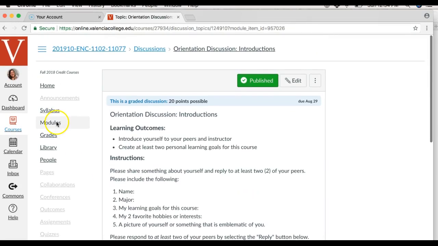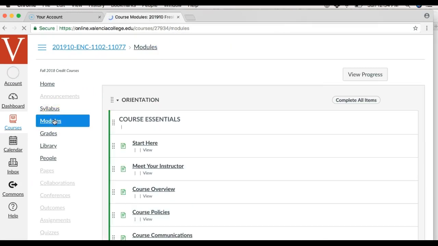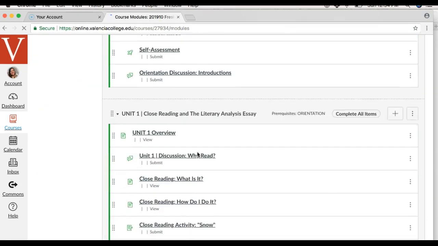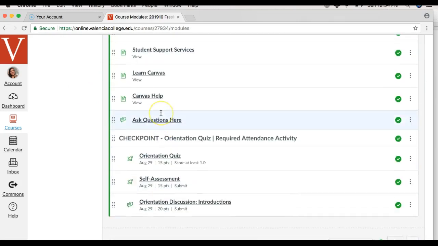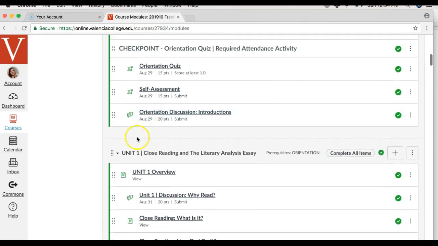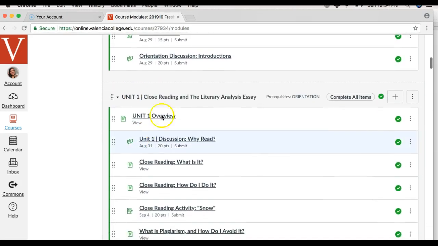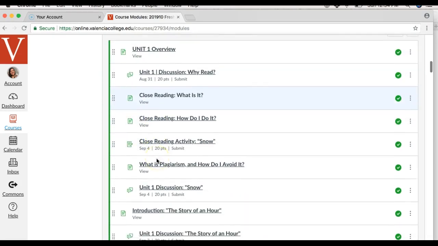Once you complete Module 1, we'll go back into the Modules Unit tab. You will then go into Unit 1. You will not be allowed to start Unit 1 until you have completed the entire orientation module. You'll start with the Unit 1 overview and go on and so forth from there.